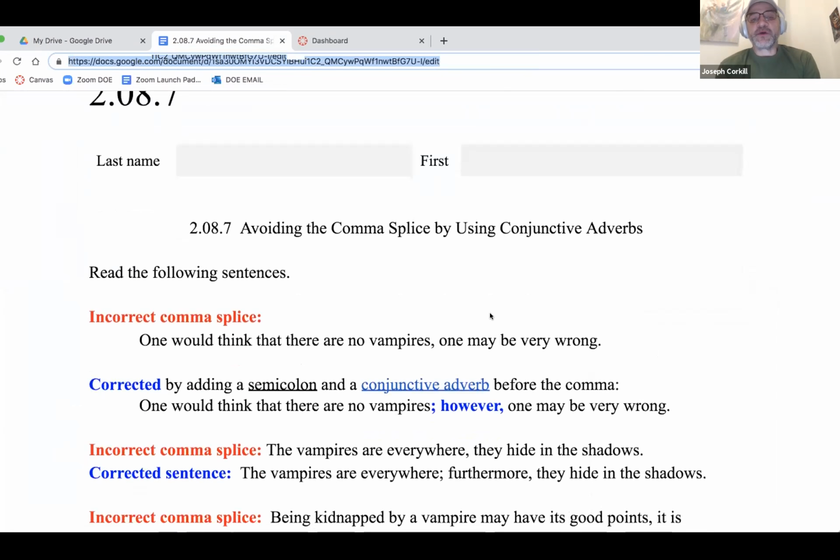Okay, avoiding the comma splice by using conjunctive adverbs. Read the following sentences. Incorrect comma splice: One would think there are no vampires, comma, one may be very wrong. That's a sentence that we were working with in the video slides. It's corrected by adding a semicolon and a conjunctive adverb.